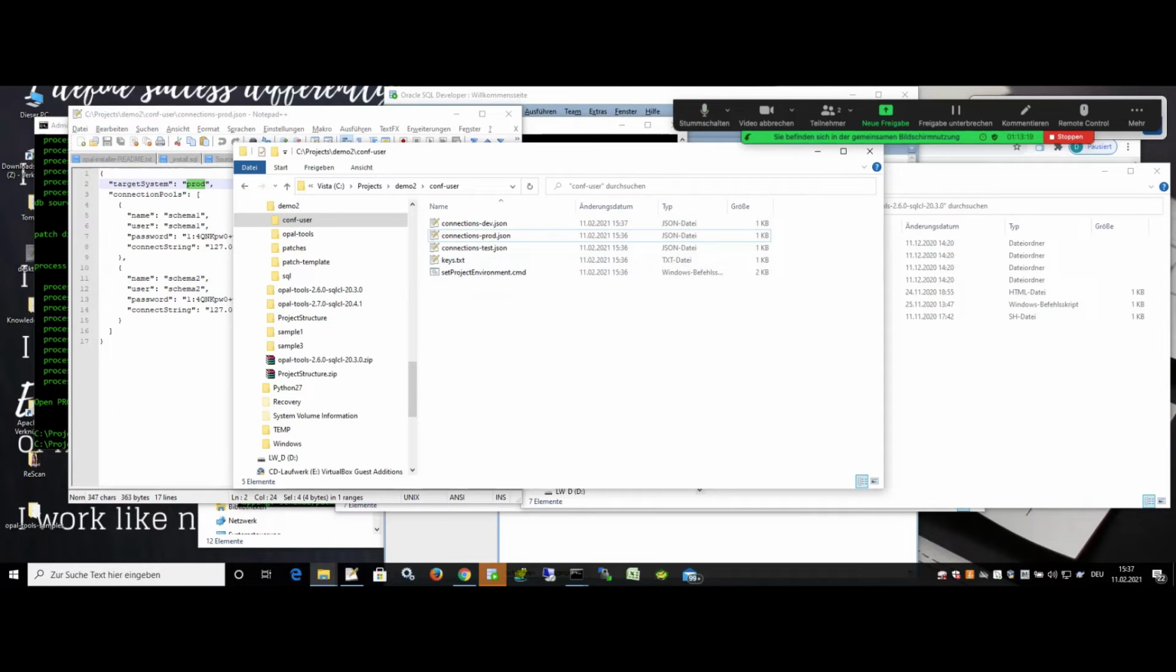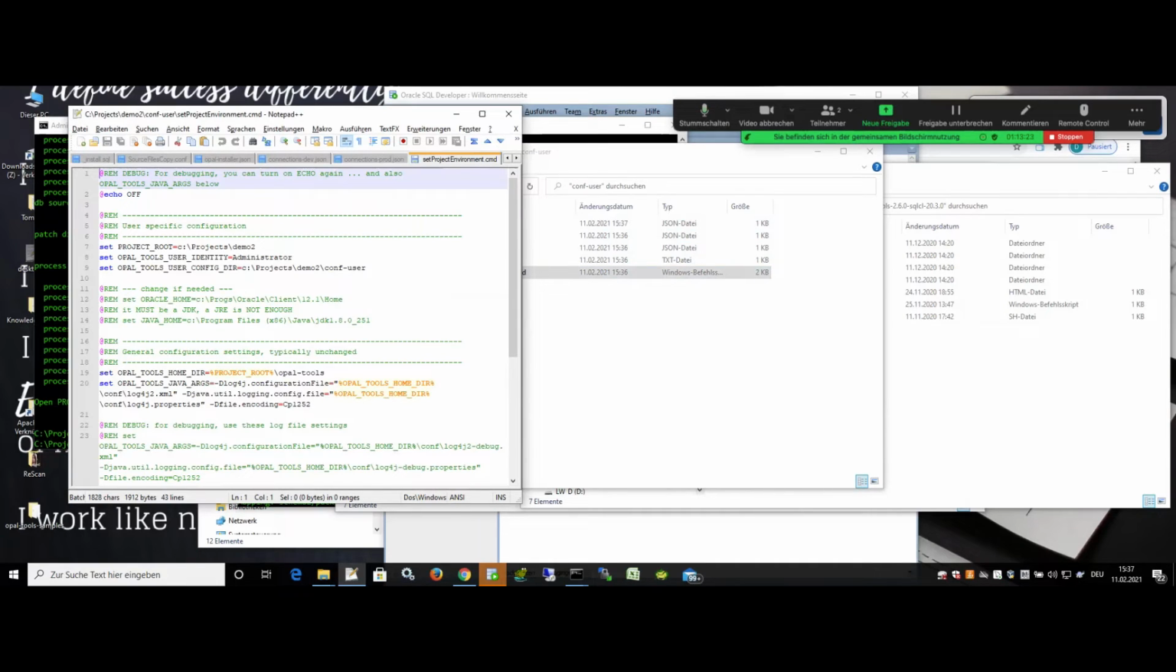And this will basically set up the environment, right? So the project root is demo 2. The user identity is Dietmar. That is being recorded then when we log the patches. And here you can see where the config directory is located.